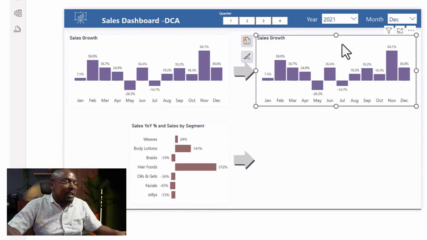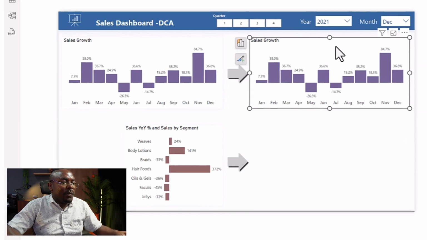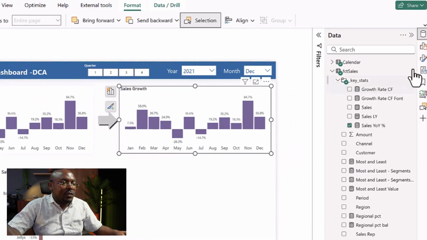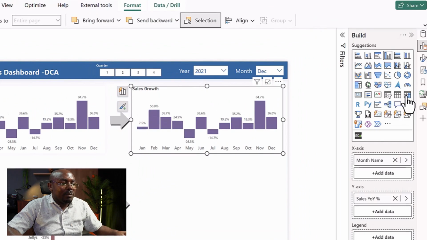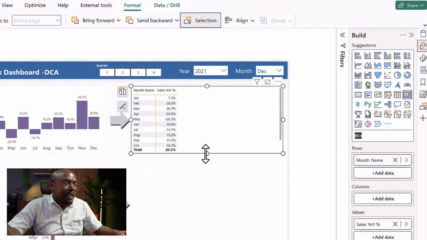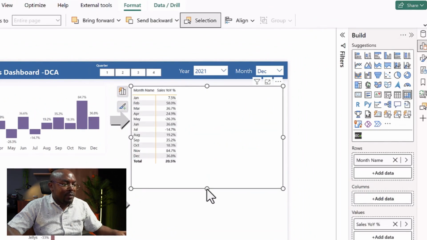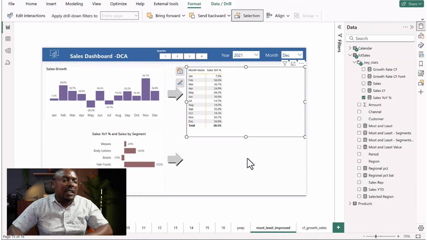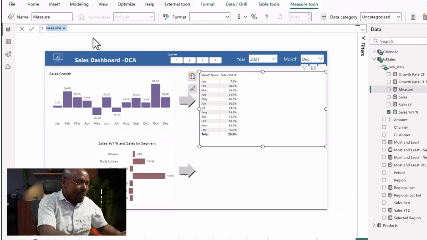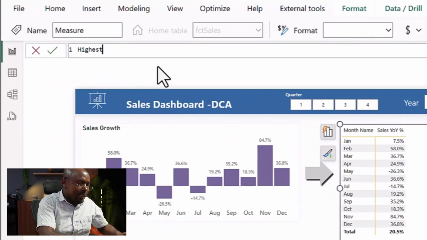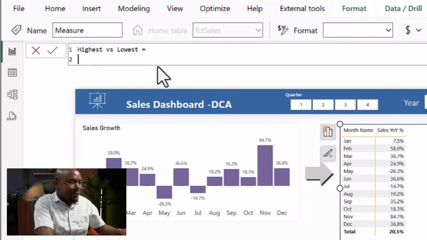Before we even do the chart, maybe we should actually convert this one to a table, a matrix visual like that, so that we can trace how the numbers look like. So I'll go to the table and right click, choose new measure.